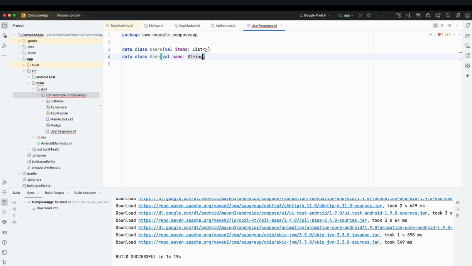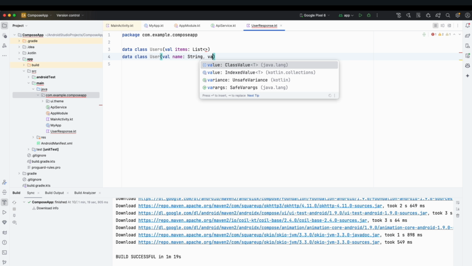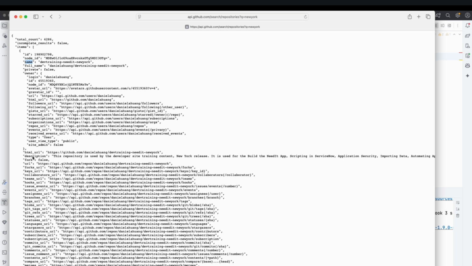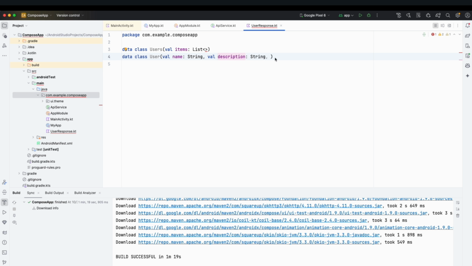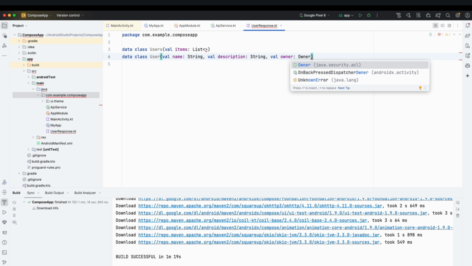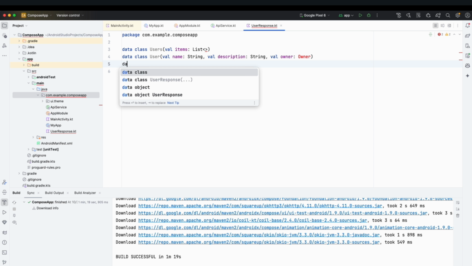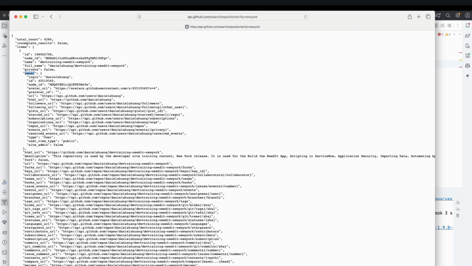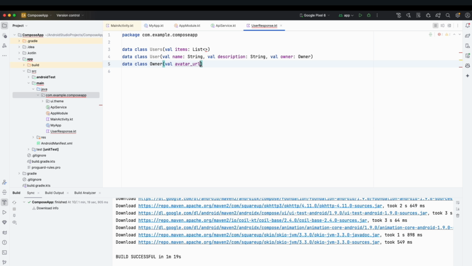And inside items there are multiple properties. So name we are going to use, the second property was the description, and the third one is owner. Inside owner, we need to create one more object of the owner. So we need to create one more data class named Owner and use the avatar URL as the string.